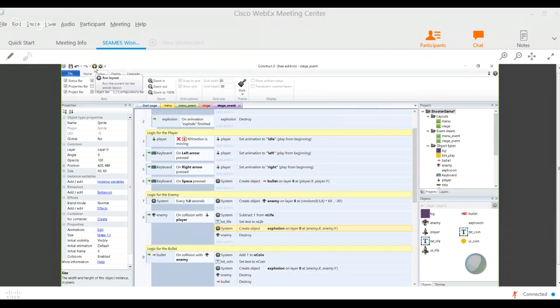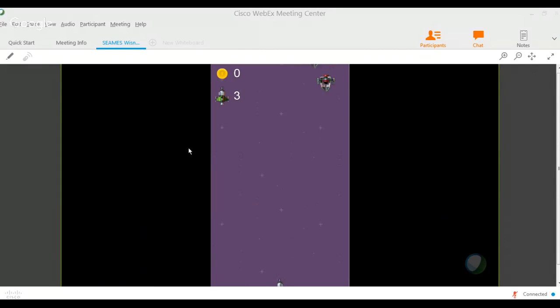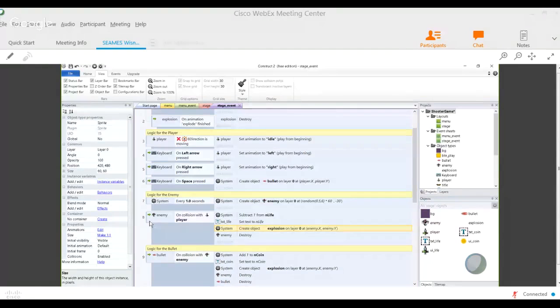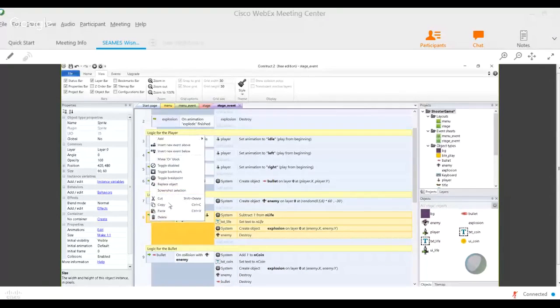Okay, so we can check. Okay, 2, 1, 0, and then negative. So we should also add some logic. If the number of life equal to 0, it means that the player loses. Okay, so we will move to return to the menu. So for this part, right click and then event.